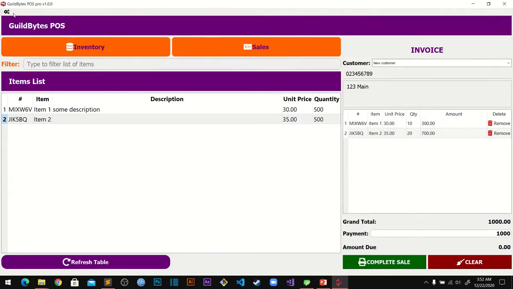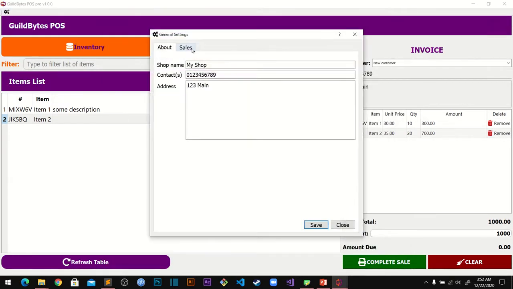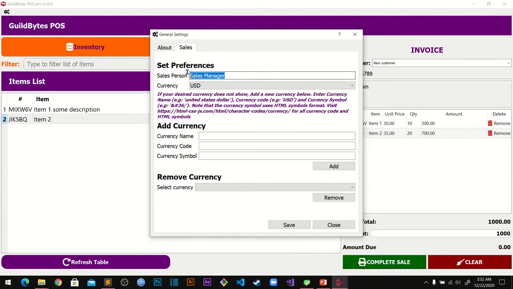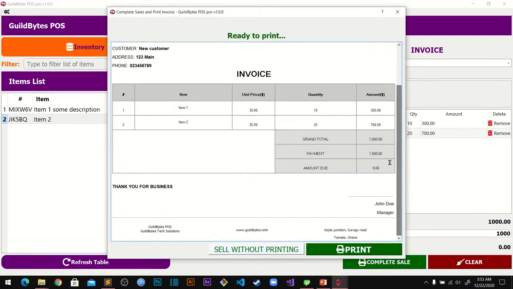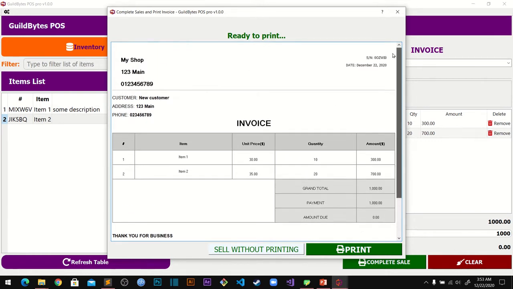So let's close this and go back to the settings, sales. We can change this, so let's call it John Doe and save, close. So if we come back to complete the sales, you'll see that the salesperson changes to this. Okay, and you can see this go. So you can decide to print or sell without printing, whichever one you want.